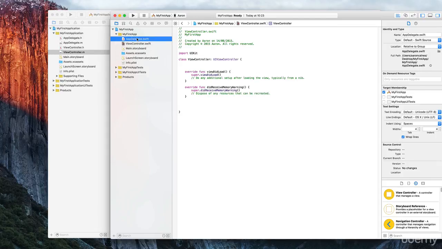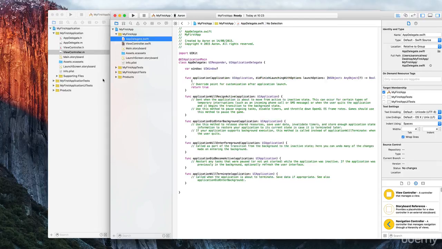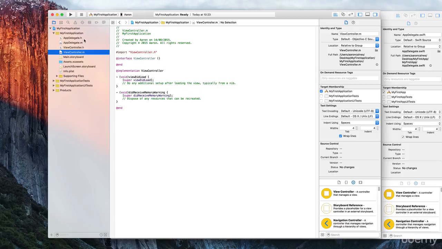The same goes for the AppDelegate.swift, whereas in the Objective-C version we have a .h and .m. Now the difference between the app delegate and the view controller is the view controller solely controls an individual view within our application, whereas the app delegate controls our application as a whole. So for example, the view controller controls the buttons within the view, whereas the application delegate can control what the application does when it first loads up, and even what it does when it closes.